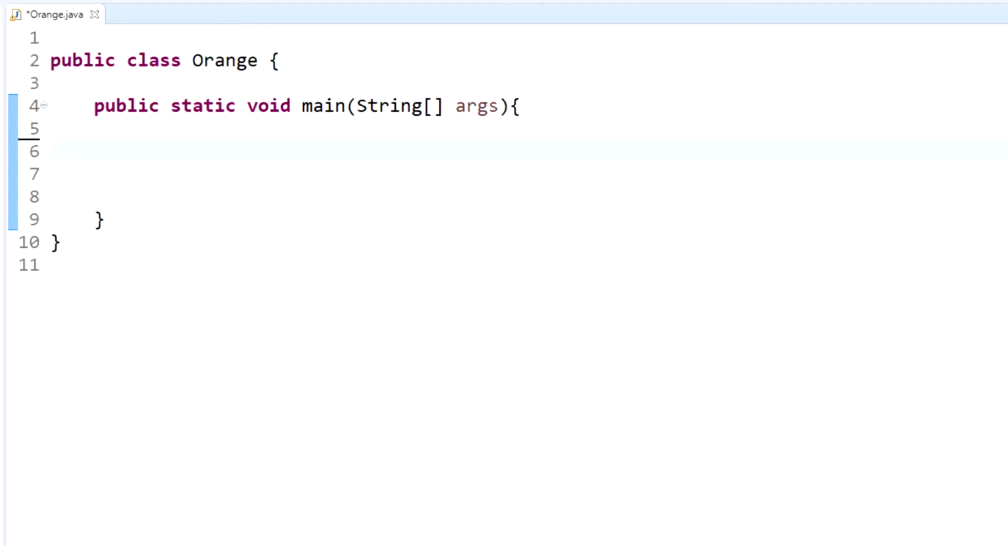In today's tutorial we're going to be working with variables, learning how to declare variables and concatenation. So let's start with our class, which is Orange. I named it Orange, public class Orange. It's publicly accessible to all the other classes, and then our main method.